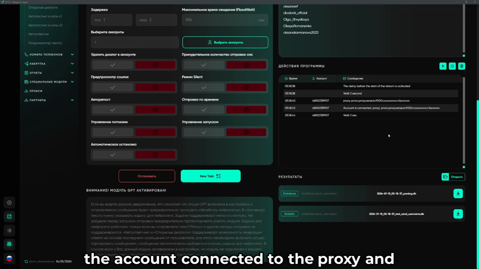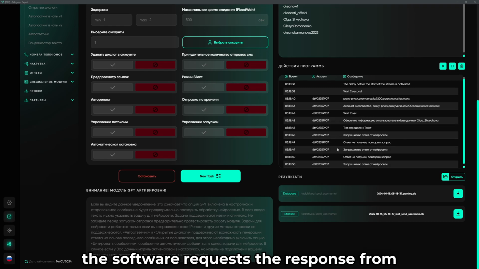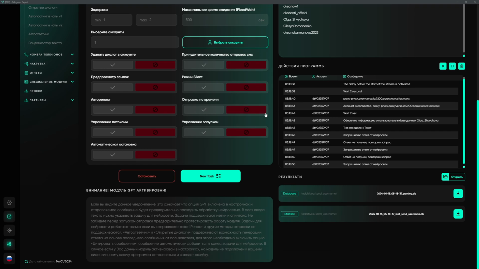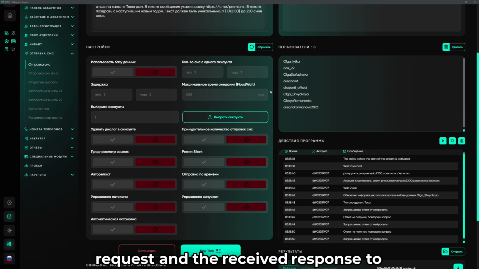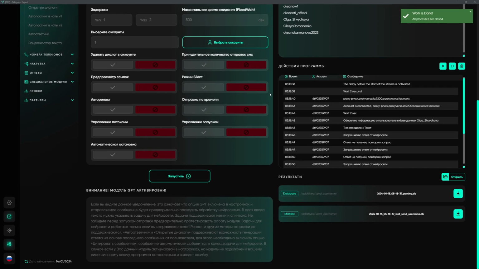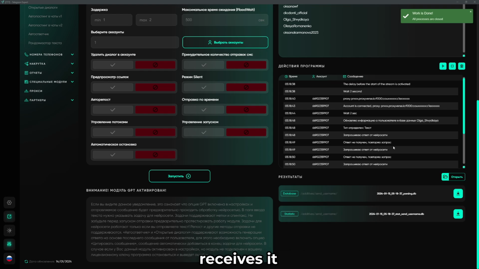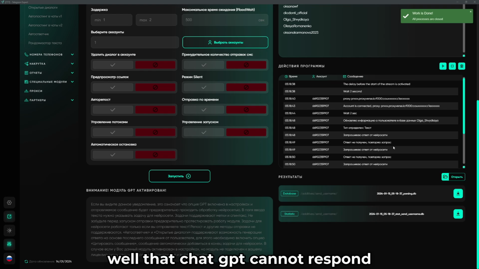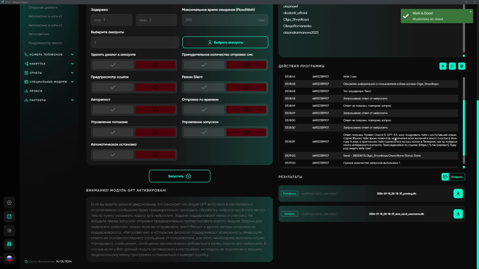The account connected to the proxy, and we carefully look at what the log is telling us. The software requests the response from the neural network, and in this neural network it sent this request, and the received response to your request from ChatGPT, the software will send to the recipient. In other words, the software will request a response from the neural network until it receives it. I think each of you understands very well that ChatGPT cannot respond instantly. So it takes time, somewhere faster, somewhere slower for the response to come from it.